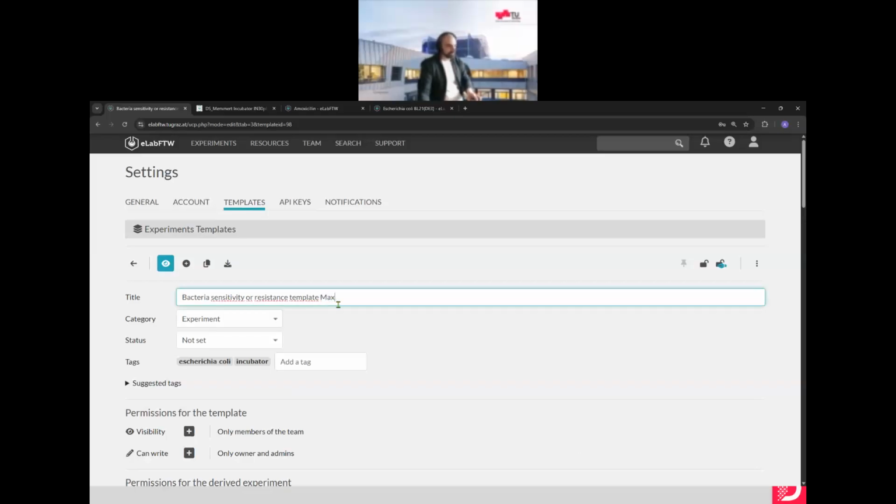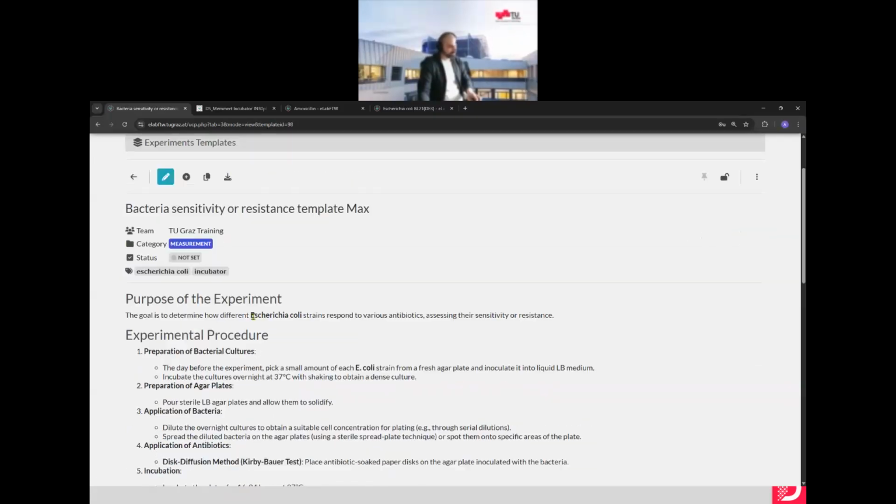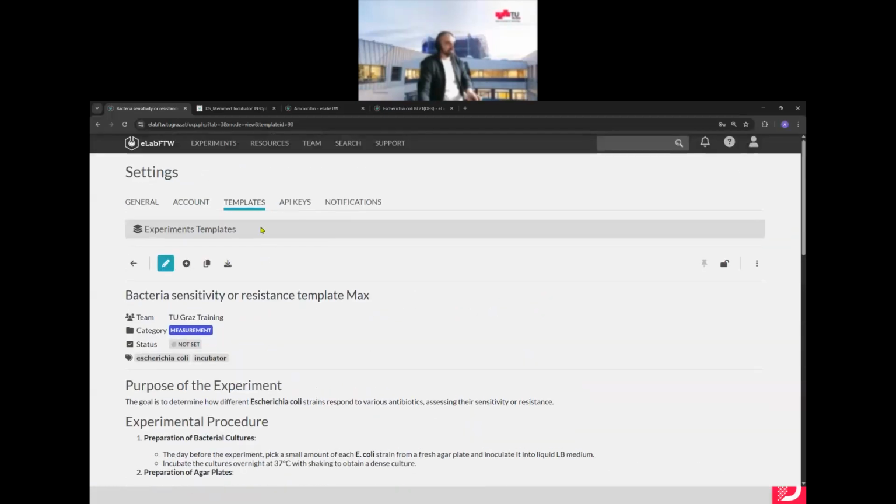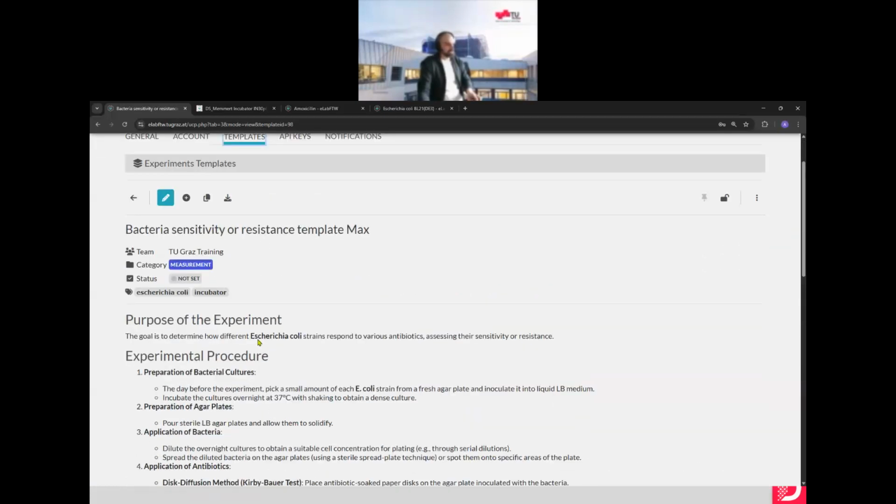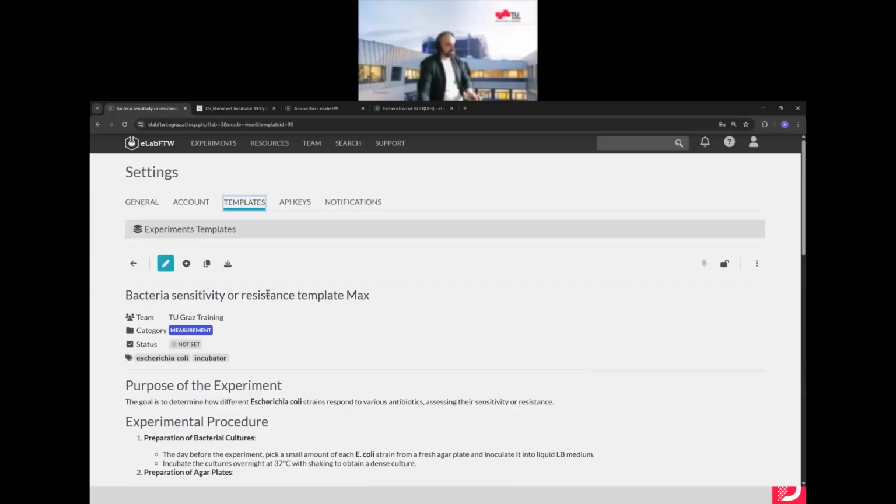I will call it template max. I will use this for measurement reasons later. Maybe I will change some things. Now I have full control over this new template. I can see it in view mode, how this template will look. And if I go back to the template section, I will also see how it looks. Okay.